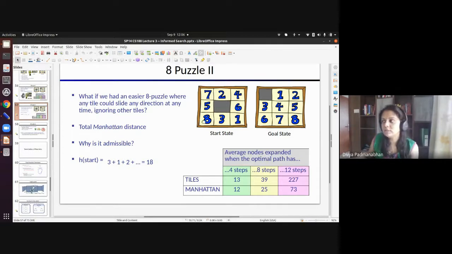Another possibility was this notion of Manhattan distance. As per the rules of the game, you cannot move diagonally. So you cannot move the 8 to the middle, to the blank. You can only have left or right movements or top down movements. That's why the Manhattan distance. For each tile, you see what's the distance from its current position to where it is supposed to be.